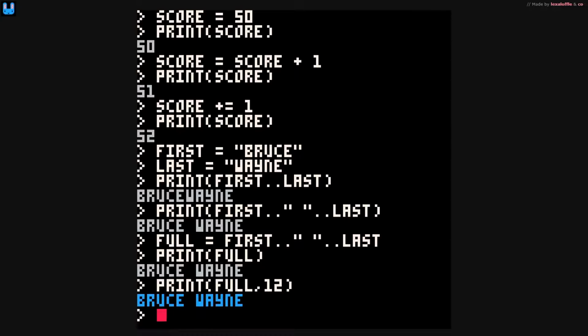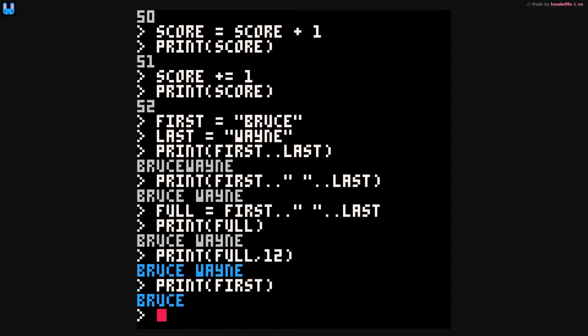At this point, we already have two variables, first and last, and we would like to swap the values of both in a way that if we print the first variable, the result should be Wayne and not Bruce. What happens if I simply give the value of the first into the value of the second?